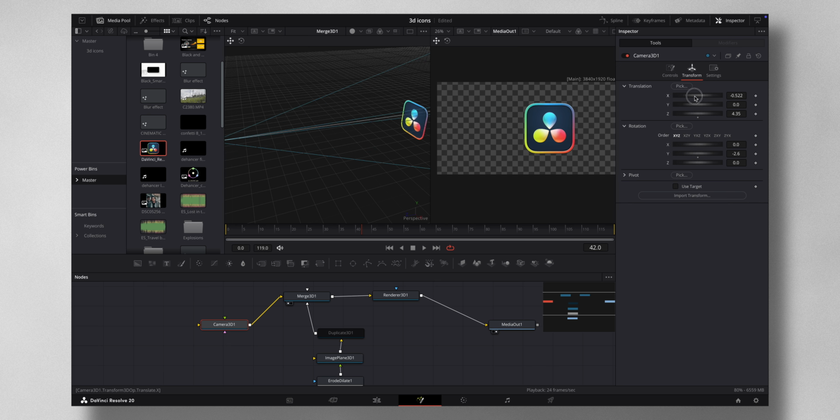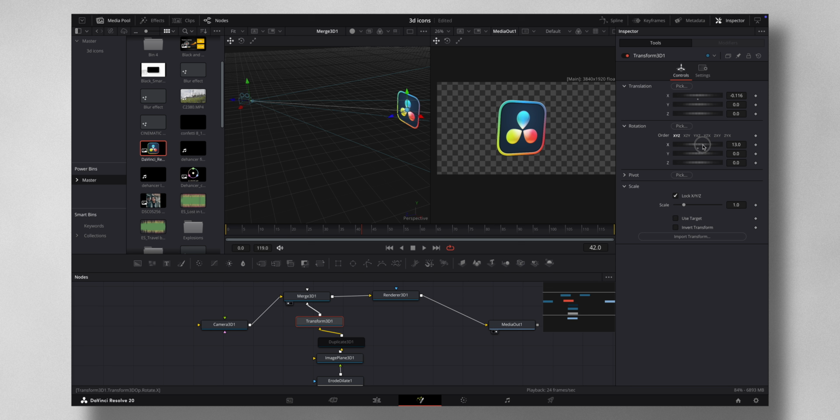Now you can do some keyframing for the animation. So press Shift spacebar and bring in Transform 3D. And I'm going to place this between the duplicate and the merge. And now in the transform, you can do all sorts of keyframing. Under the X, or you can do the rotation, or anything of your choice.